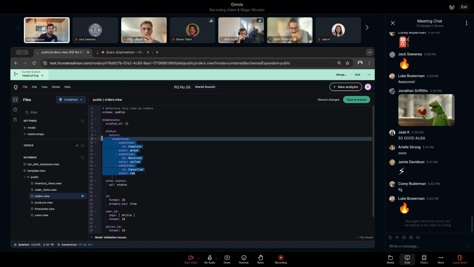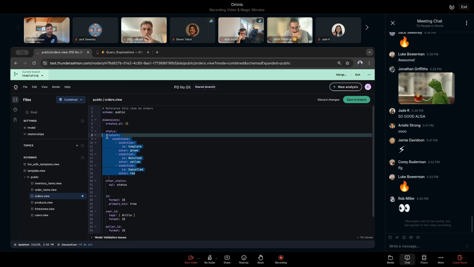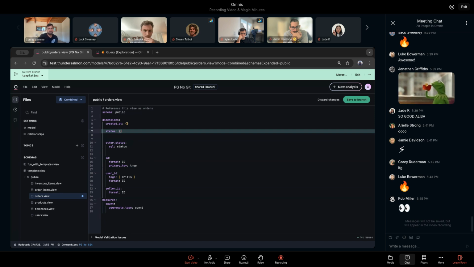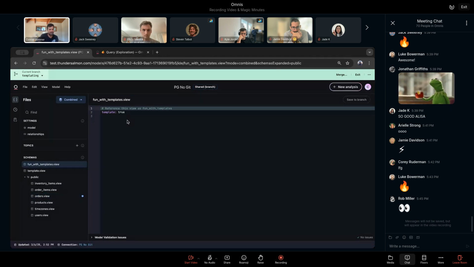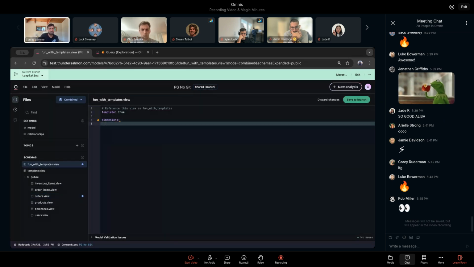So rather than doing that, why don't we take advantage of a feature called extends and templating. So if instead we do something like, what are we going to call this thing? Fun with templates dot status. We'll jump over to this view that I've created called Fun with Templates. We're going to add a status dimension.